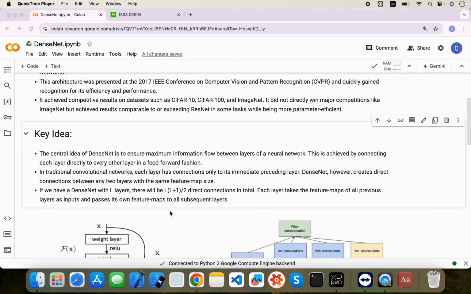So the central idea of DenseNet is to ensure maximum information flow between the layers of the neural network, right? And this can be achieved by connecting each layer directly to every other layer in a forward fashion. We will see in a diagram and code how these connections are happening, right?